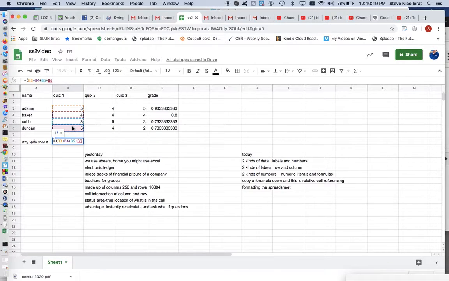Actually, I'm sorry, I made that same mistake again. It should be B3 plus B4 plus B5 plus B6, and we want to divide by the number of students, which is 4. And the average grade here is 4.25. Now I would like to copy that to the right, so I do this.